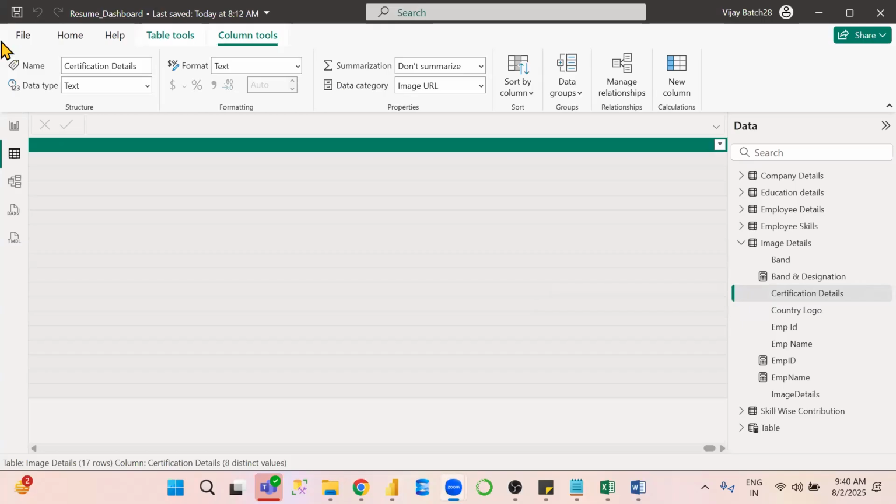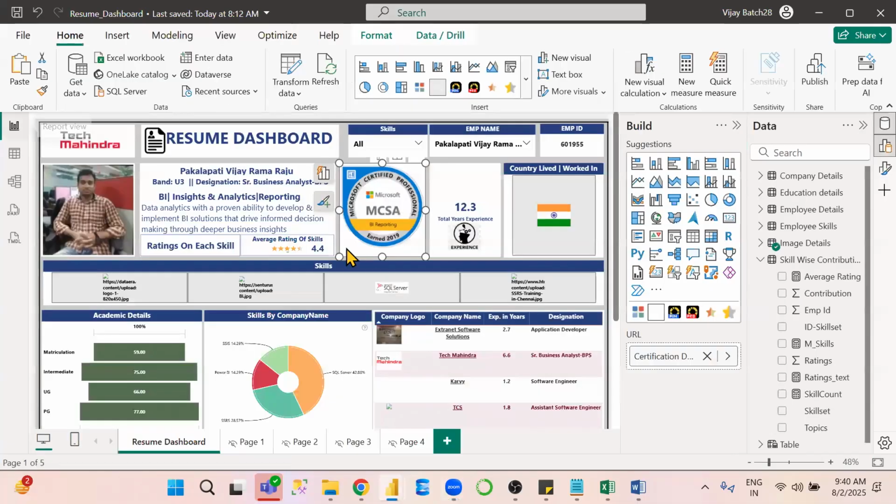Understand clearly? Okay. See here. And next one is, what is this one? This is also called visual. We already calculated experience, right? That we can put it.